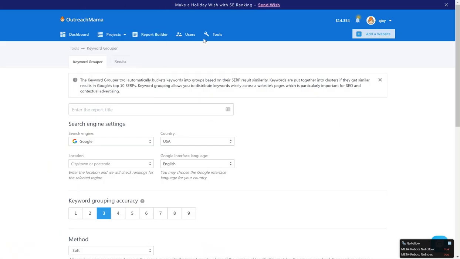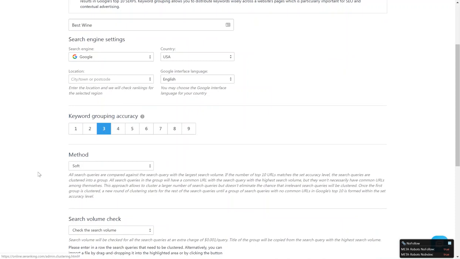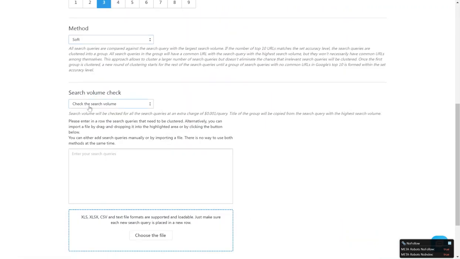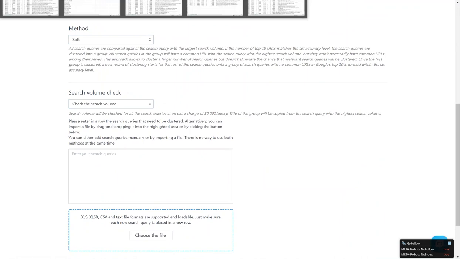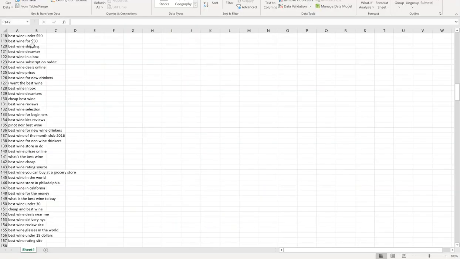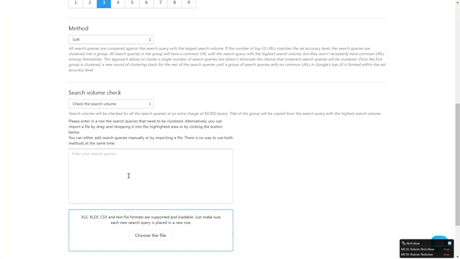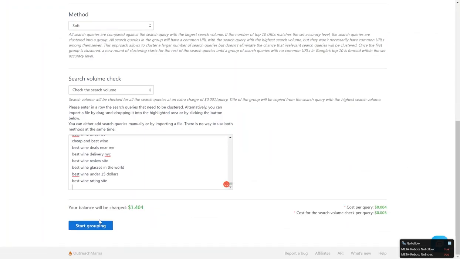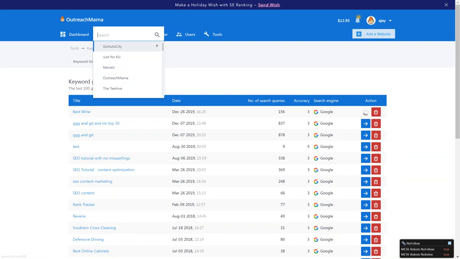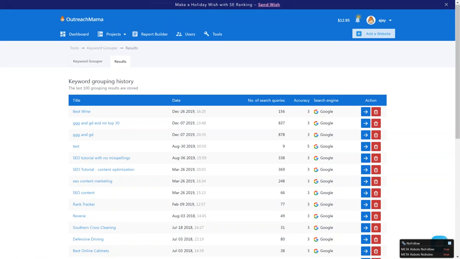Here we go, SE Ranking, tools, keyword grouper. Best wine, US search engine. Number 3 is fine, soft is fine. Check search volume, yes. Let's copy these keywords. It's going to cost me $1.50, totally fine. Let's see how many groupings this comes up with.